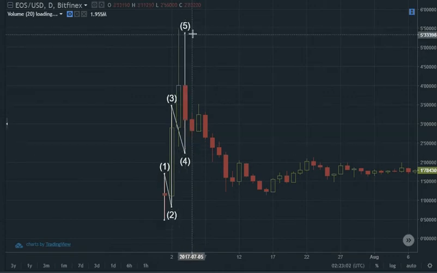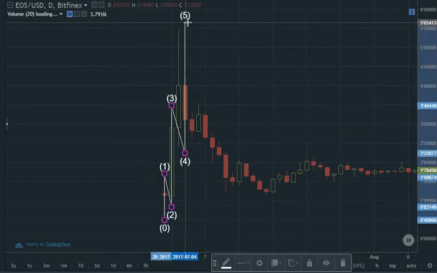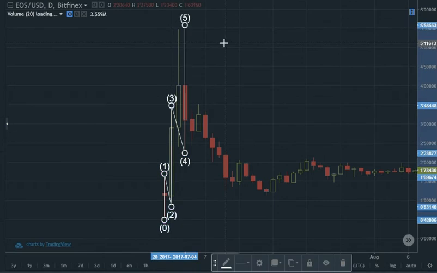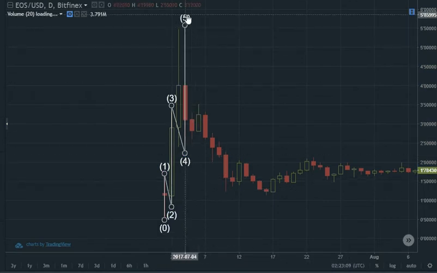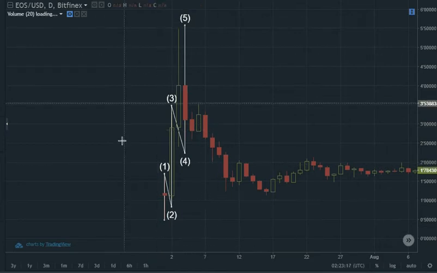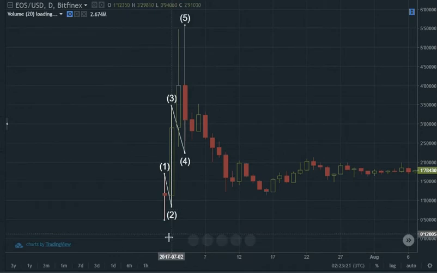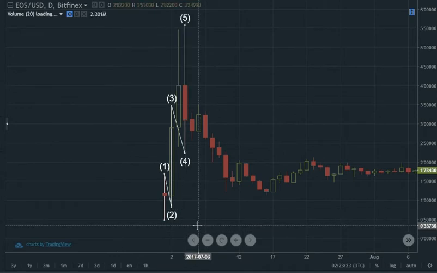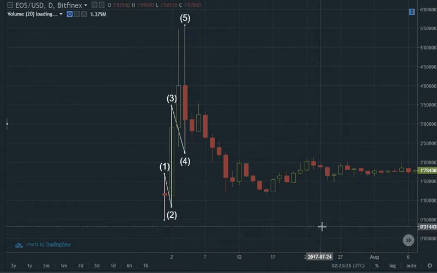And wave 5. This wave 5 is extended. This wave 5 is the longest wave. But as long as wave 3 is not the shortest, everything is met. All the rules and the requirements of a motive of an impulsive wave are met. Okay.